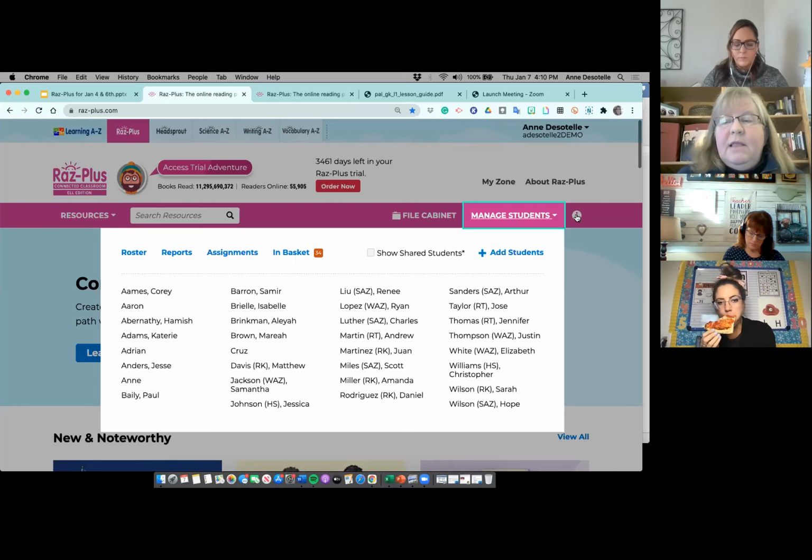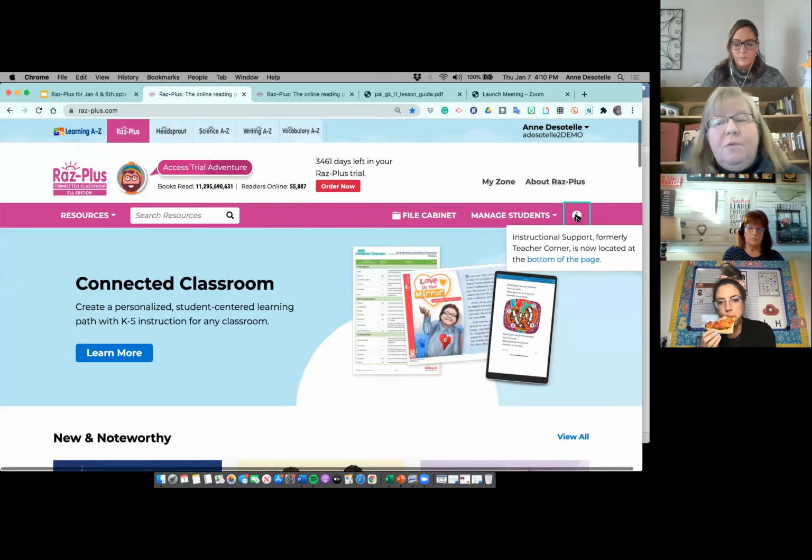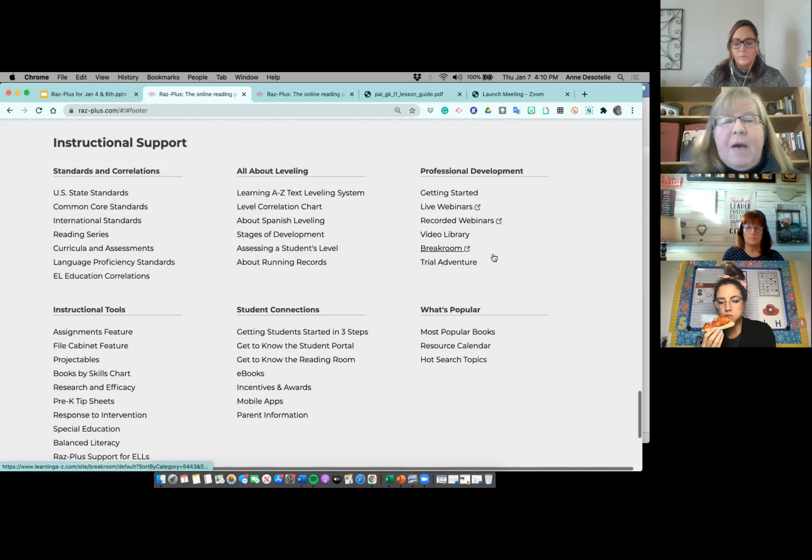Then finally, in the last area, those of you who've been using the program for a while, you know this area as the teacher corner, but now it has become the instructional support area. And that is at the bottom of each page. Looks the same once you get in there, but you have a variety of areas of support that you can utilize. So a couple of the things that I just want to highlight here, you can sign up for webinars.